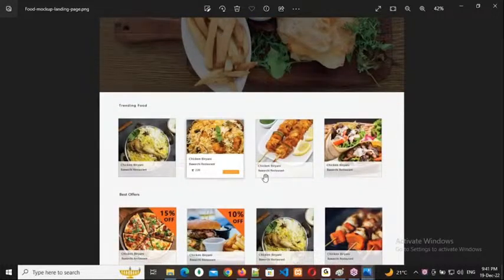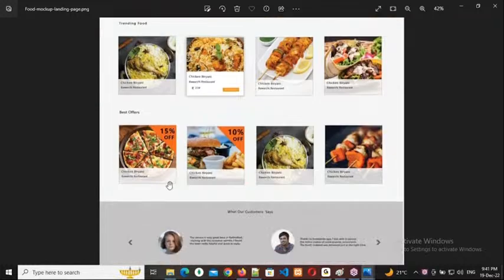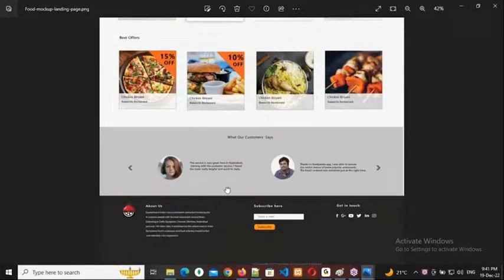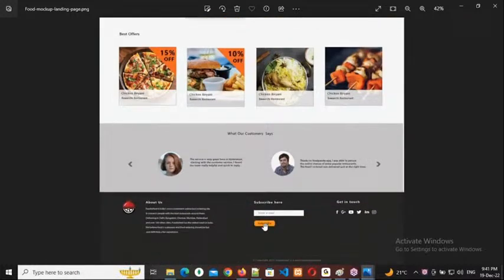Trending food, four columns only. By default it is displaying only two things: item name and restaurant name. But whenever you hover, it displays four things: item name, restaurant name, price and order now button, and best offer, and then after that the reviews area and photo set. Clear, everybody? Respond.